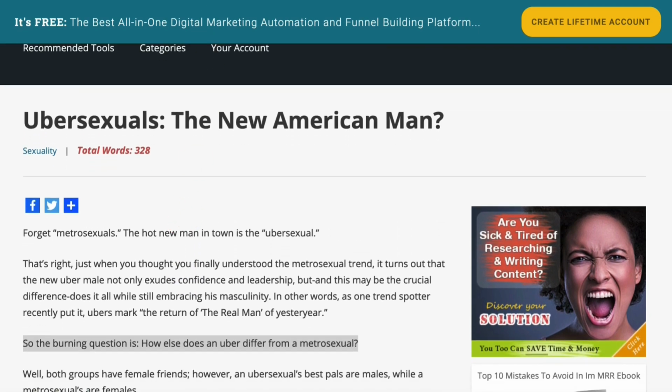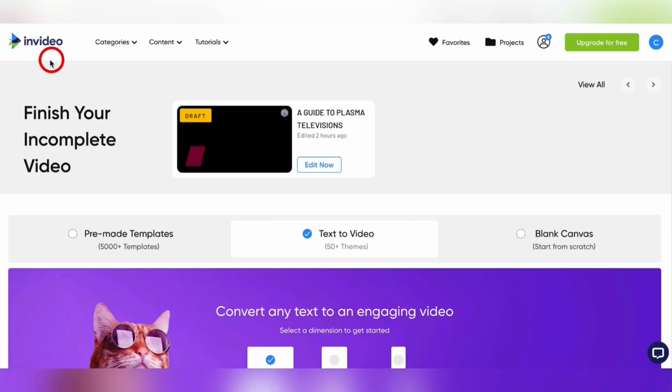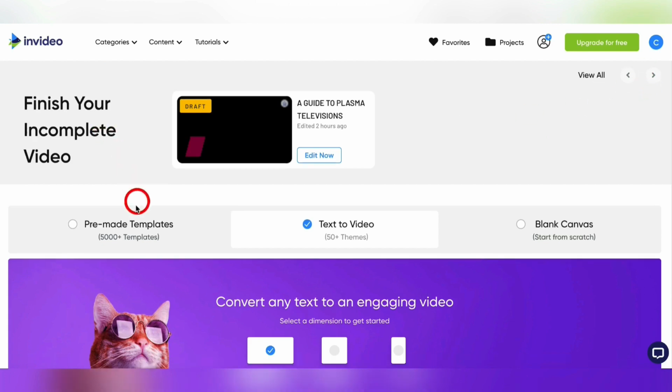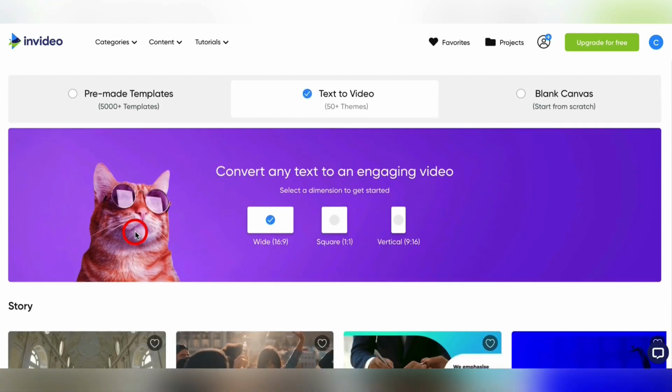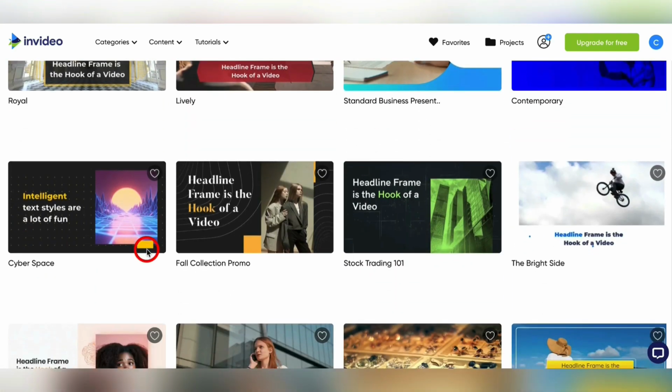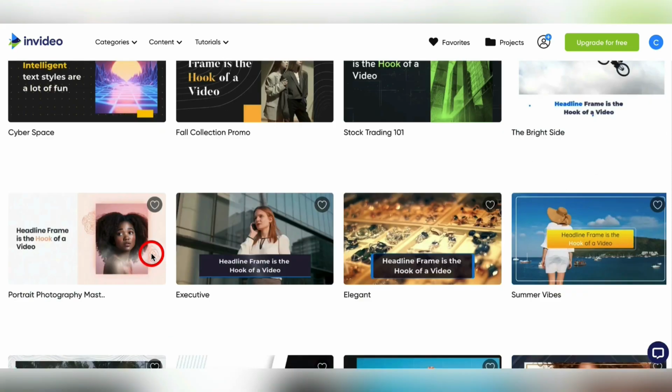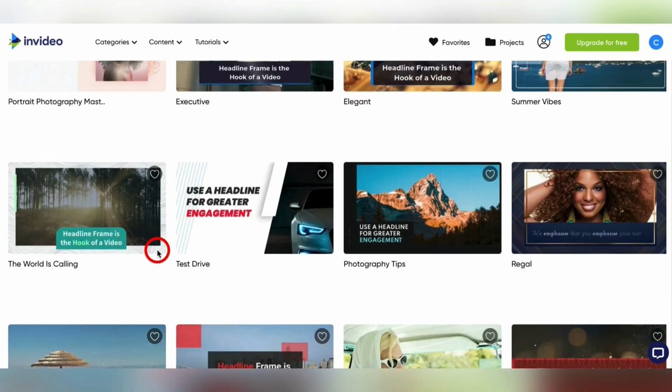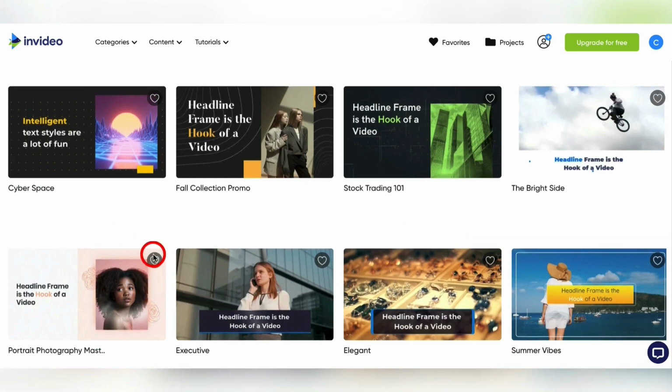So for that, we're going to head over to a website called invideo.io. That's invideo.io. You're going to need to go ahead and just create a free account. It's 100% free. Invideo.io essentially has ready-to-go video templates, and they basically automate transferring text and turning it into a video. And we can see all these different templates we can use right here.